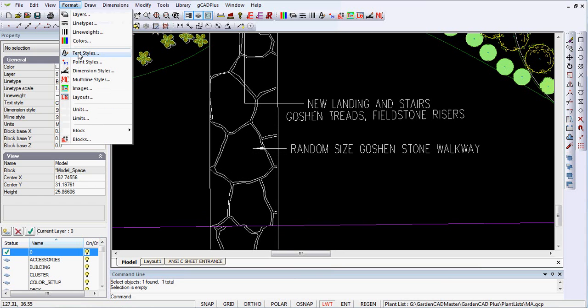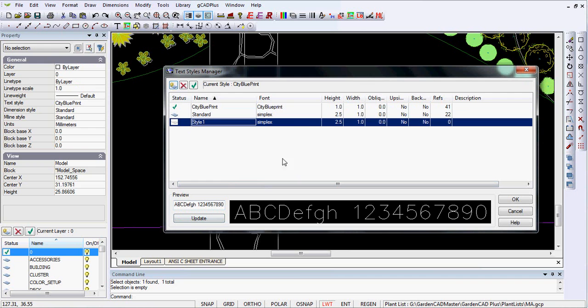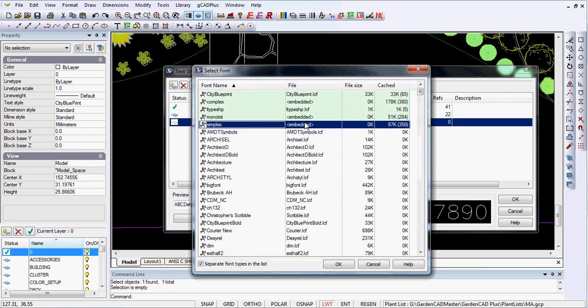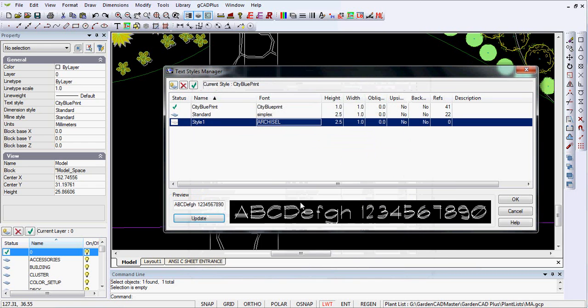So we'll go Format and Text Styles. We'll leave the City Blueprint for the moment. That's more a hand-lettered font. If you wanted an architectural feel to the text in your design, you might pick one called Arc Chisel.